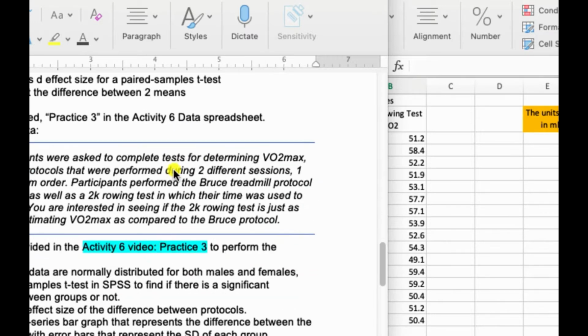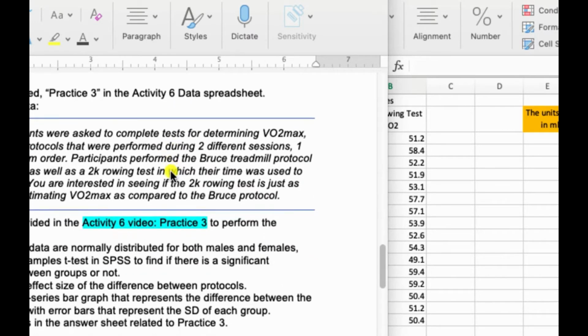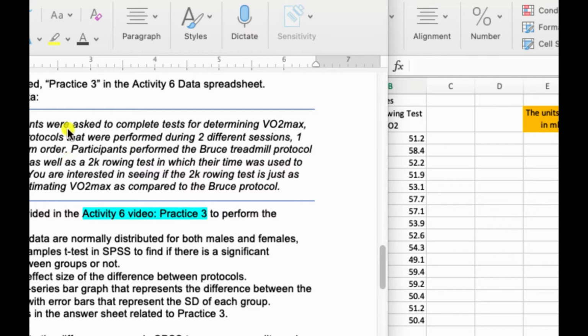So, our research scenario is a group of participants were asked to complete tests for determining VO2 max using 2 different protocols that were performed during 2 different sessions, 1 week apart in random order. Okay, so that's our methods.